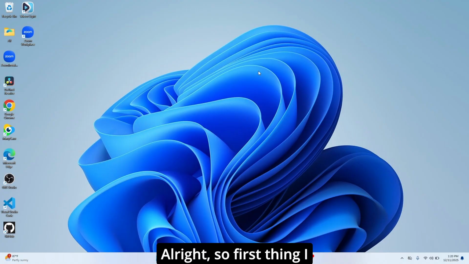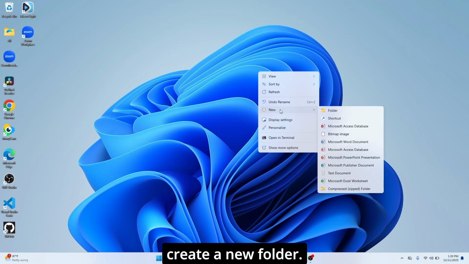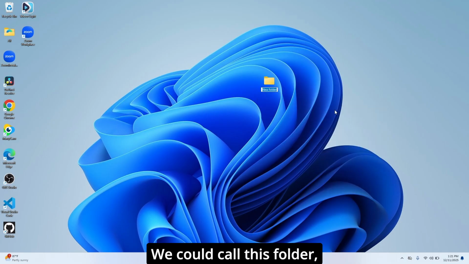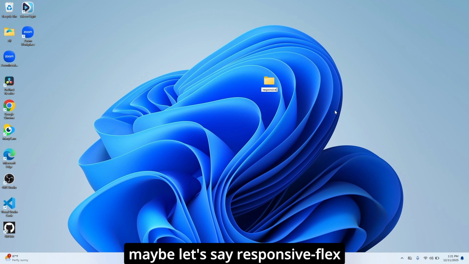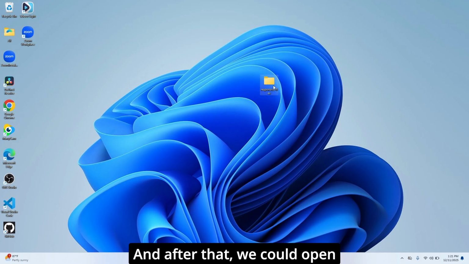All right, so the first thing I want us to do is create a new folder, and we could call this folder, maybe, let's say, responsive flex. And after that, we could open it with our editor, Visual Studio.